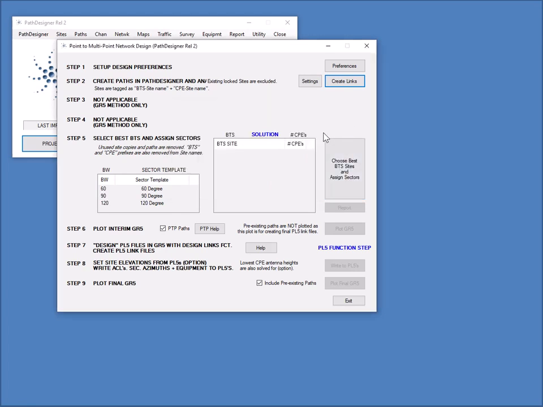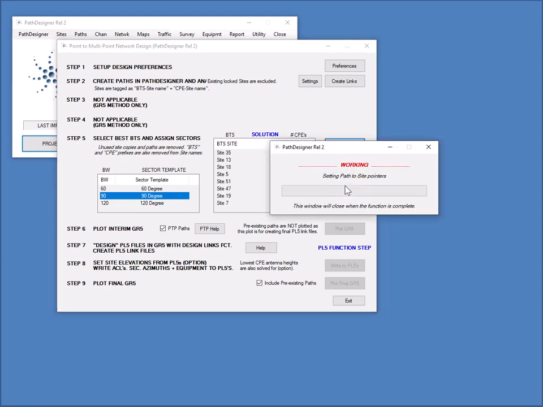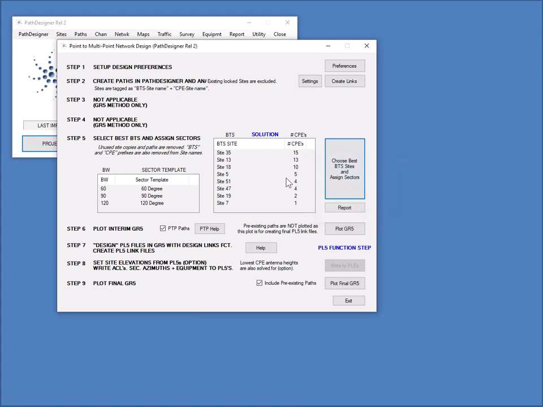To now select BTS sites and assign sectors, I choose the sector template that I want to use, and I can use more than one. This is a template in Path Designer that's essentially a set of equipment that defines a sector. In this case, I've selected a 90-degree sector. So I simply say choose BTS site and assign sector, and in less than a second it has found which sites are the best BTS sites by decreasing order of connectivity, and if you use them all you'll get a good network. So BTS site 35 connects to 15 CPEs. So that essentially is my answer, and I can see this in an Excel report if I click on the Excel report button.